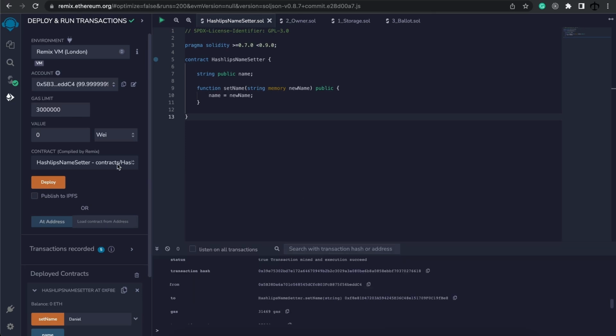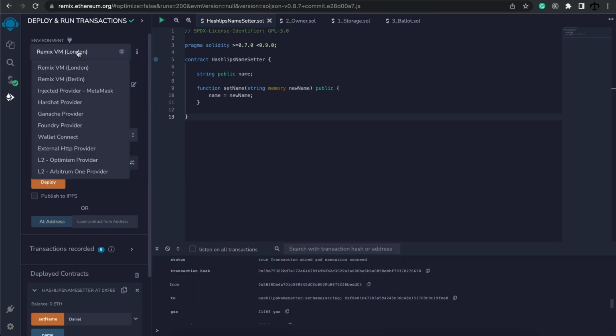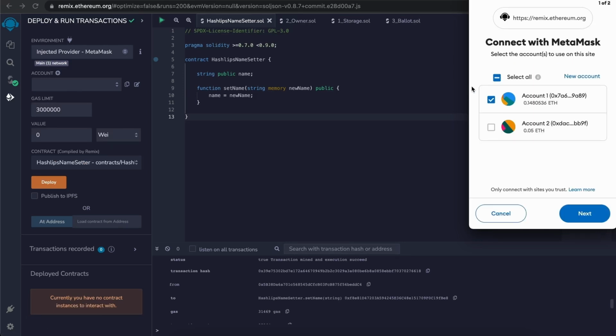To deploy the smart contract to the real blockchain, we need to switch the environment. I'm going to click on this and I'm going to say injected provider MetaMask. MetaMask will then pop up and ask us which account to connect.